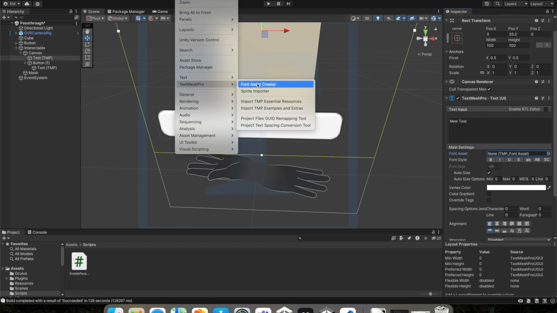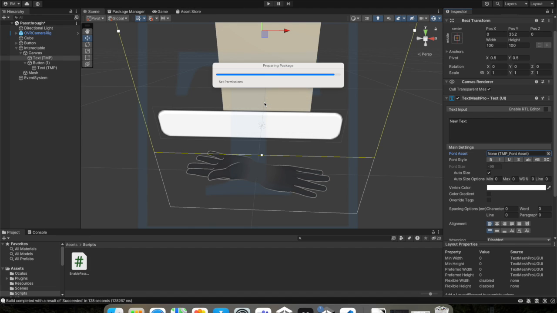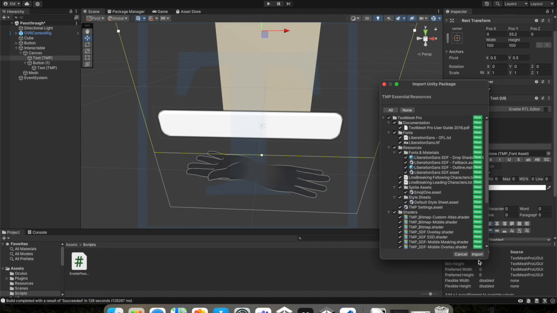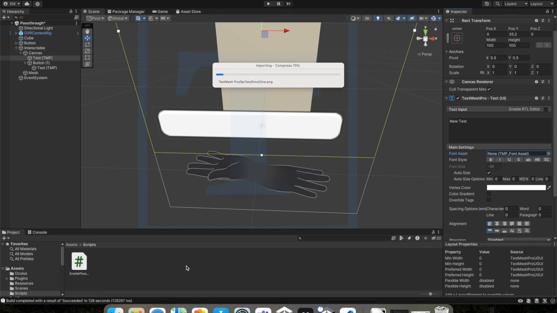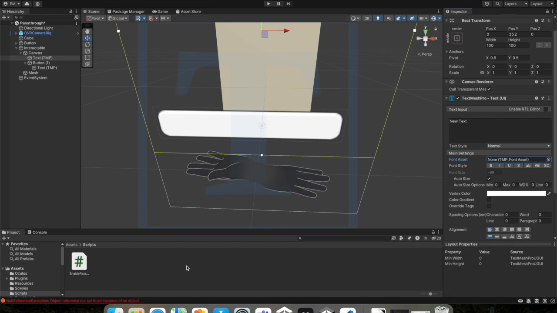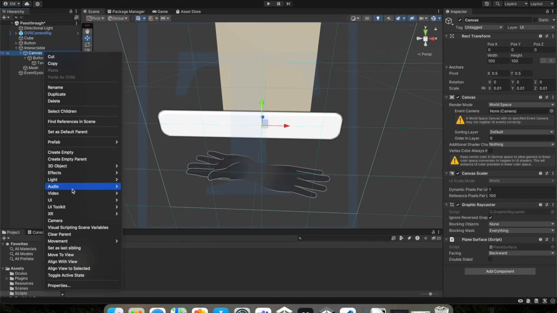Okay, let me add the TextMesh Pro. I guess that's what's missing. That's why the button name is not showing up. So I'm importing the TextMesh Pro here so that the text will show in the button.